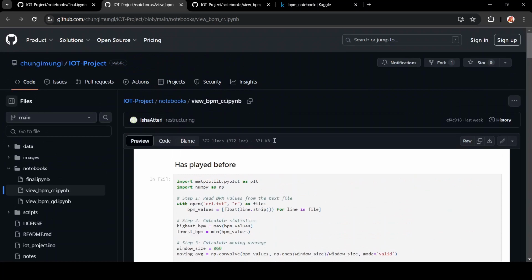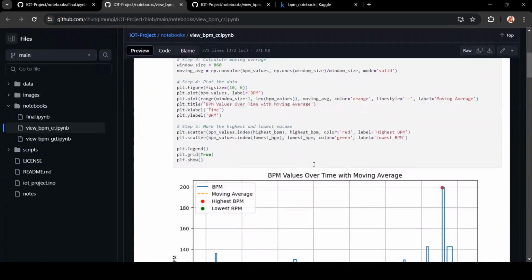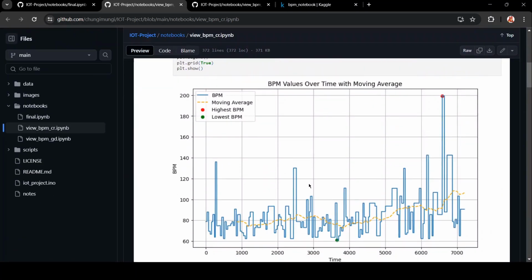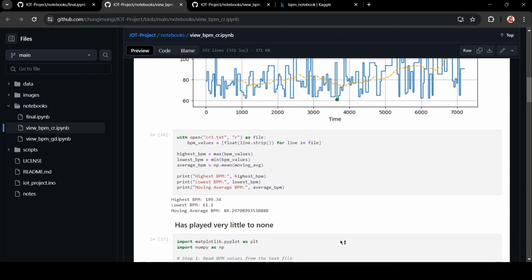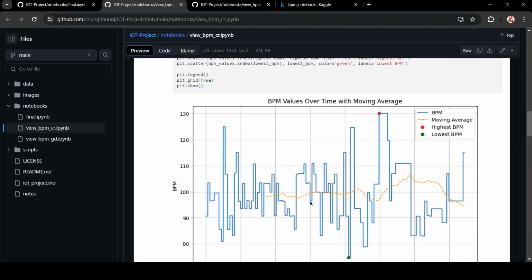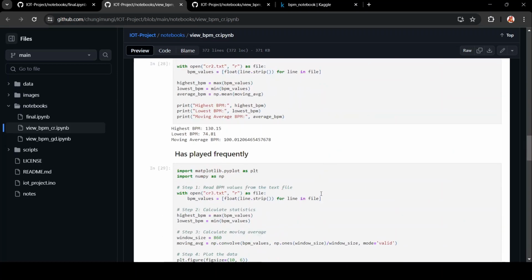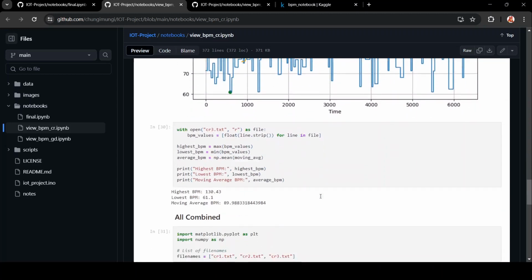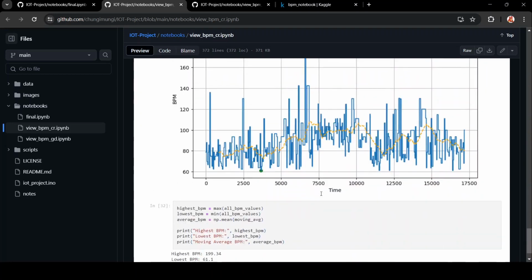Here we have the plot for the Clash Royale game. This is an analysis for a person who has played the game before. Here are his BPM values. The blue line indicates his BPM values over time, the orange dotted line indicates the moving average, the red dot indicates the highest BPM, and the green dot indicates the lowest BPM. We can see how this differs from a person who has played little to none of the game before. This is his BPM value, more varied. And then we've also plotted for someone who has played it more frequently. And this is the combined graph of all.